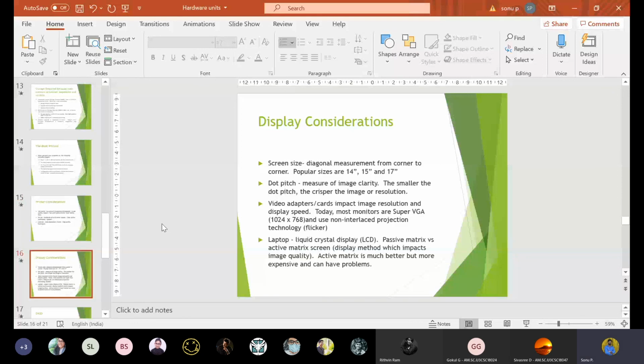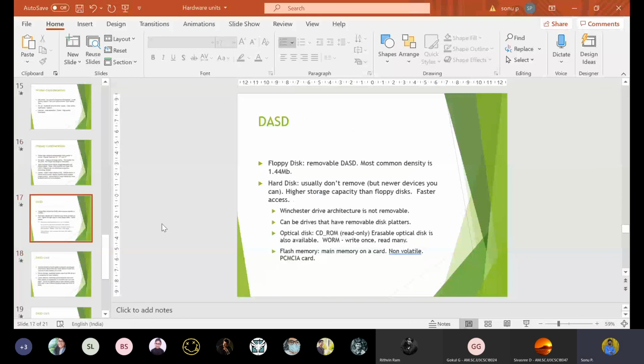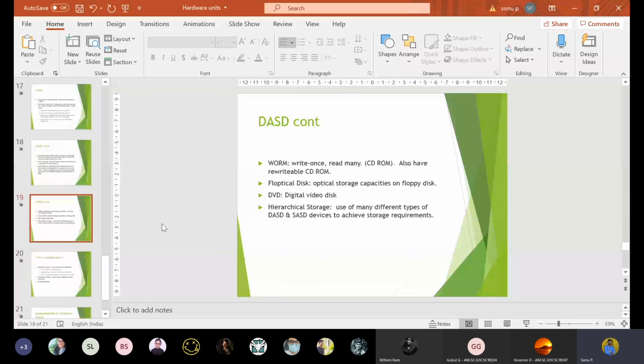In this PPT, I have included some information about some of the input output devices and storage devices. So go through this and come to my next class, and we will have an online exam based on our first unit in the next class.